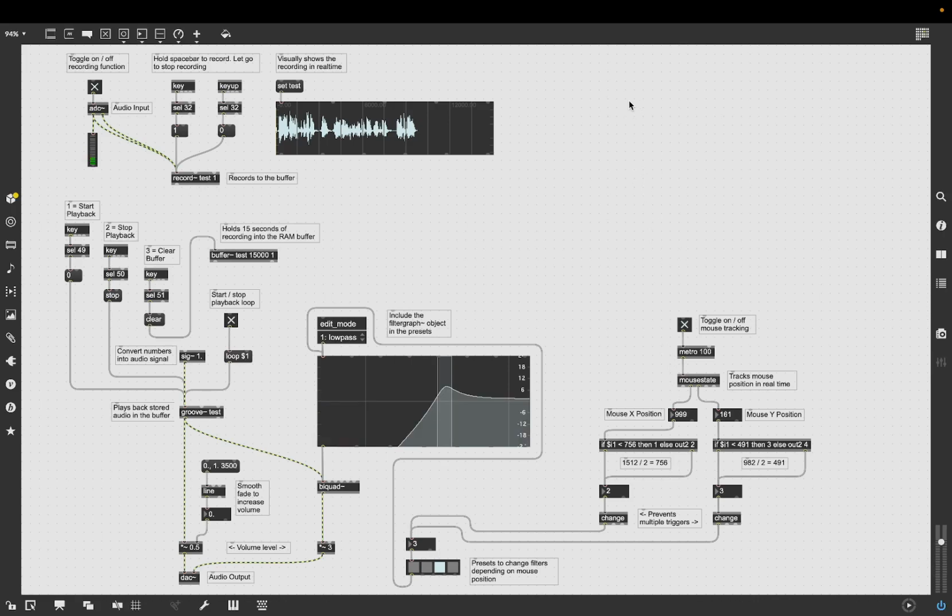Here I'm amplifying the highs. So when the position of our mouse is around 0 to 491, it calls the third preset, and when it goes above 491, it calls the fourth preset, which amplifies the highs even more. So really the whole idea of this exercise is to record your voice and be able to move the mouse around and hear it in different filters.